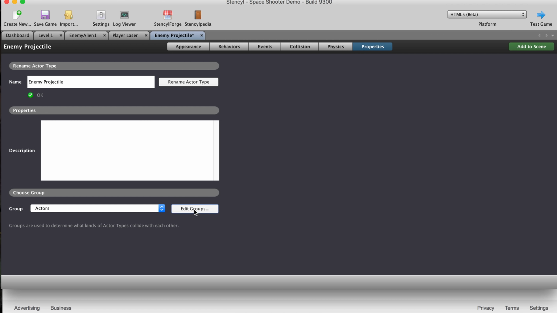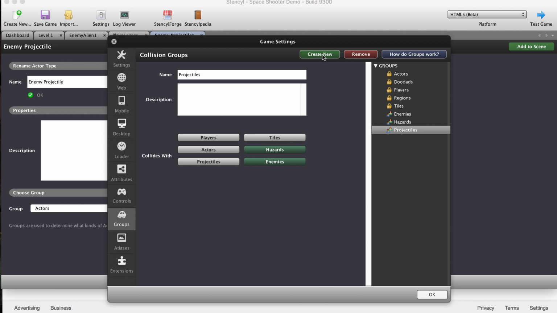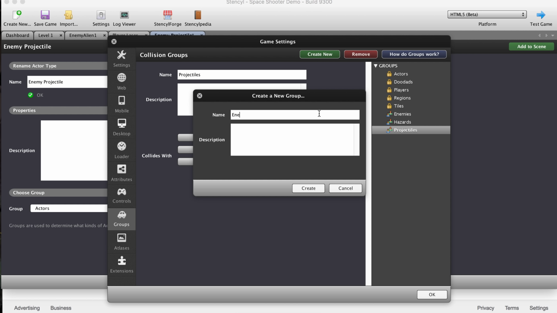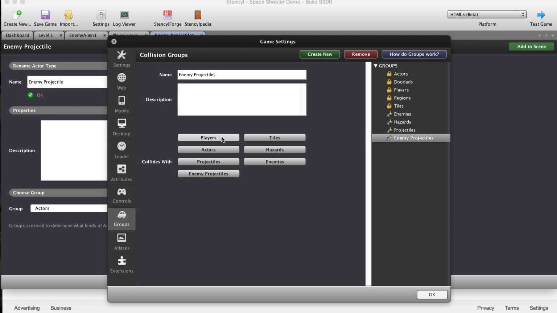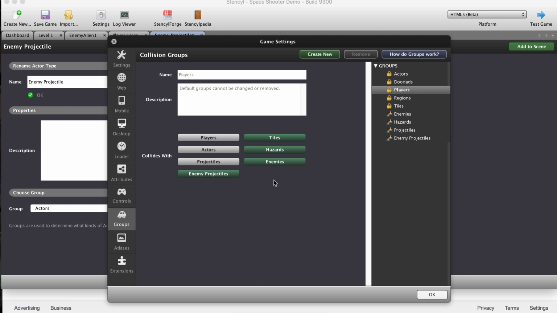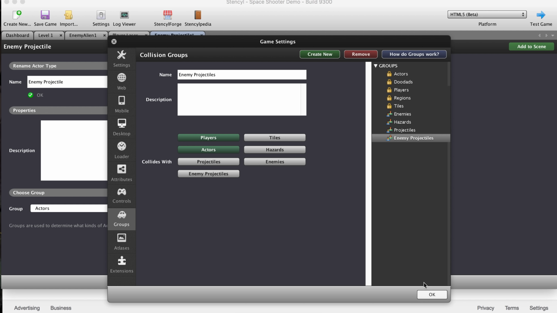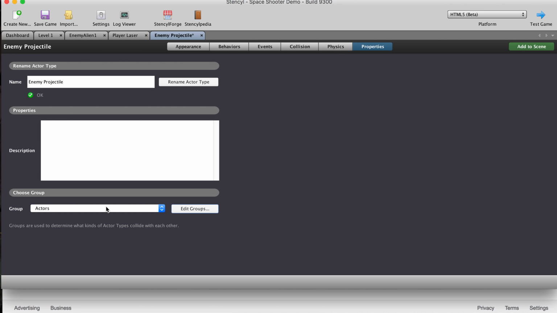And for properties, we're going to go ahead and choose edit groups, and we're going to make a new one. So this one's going to be enemy projectiles, and that's our new group. And it's going to be able to hit players and actors, and I think that's it. Okay, let's just double check. Players. Okay, so everything should be set. Click on OK, and make sure you change your actor to the correct group. Okay, save game. And I think we're pretty good there.